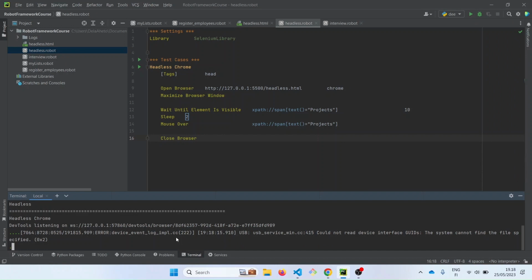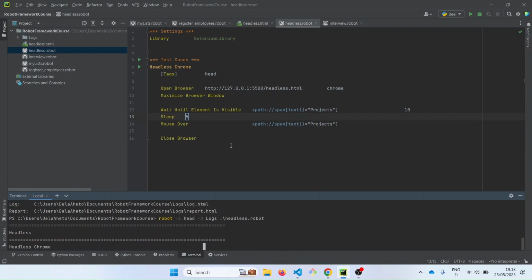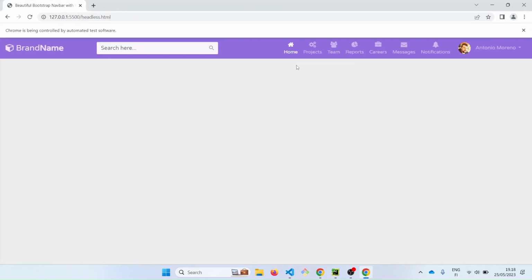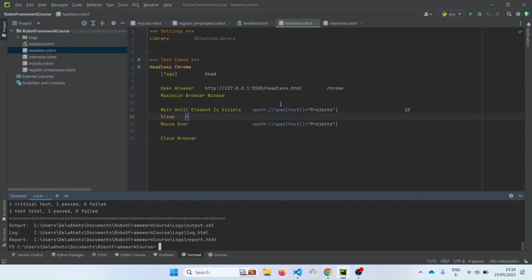Yeah, as you can see, it quickly moused over the projects. Let's see it again. So watch closely the menu bar. As you can see, the home is highlighted, and now the projects was highlighted just for a second.